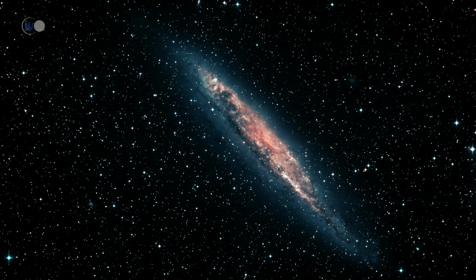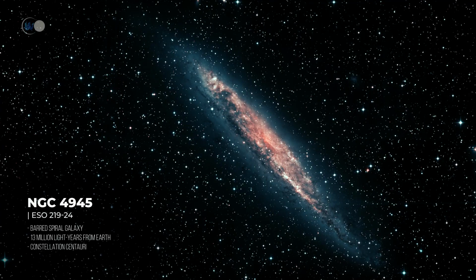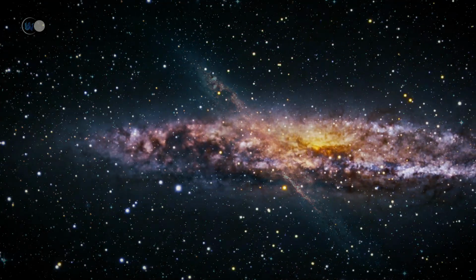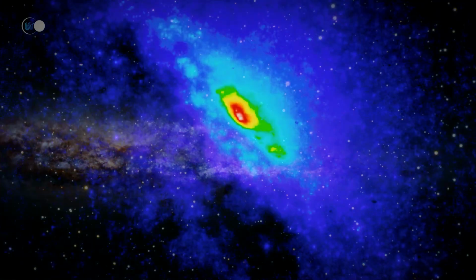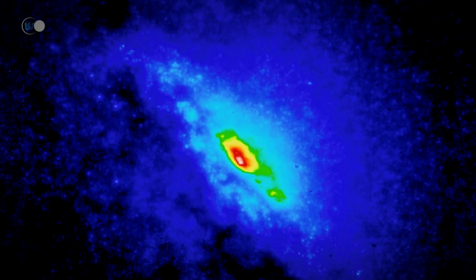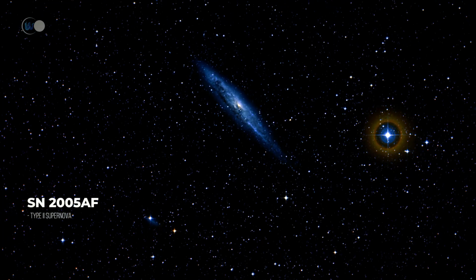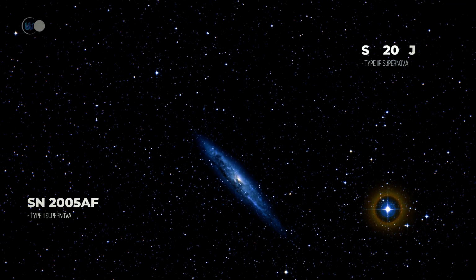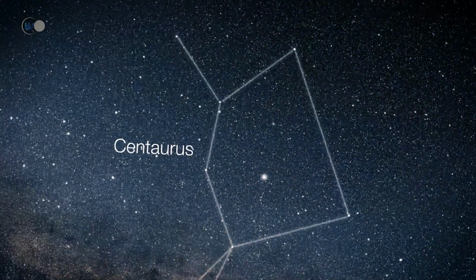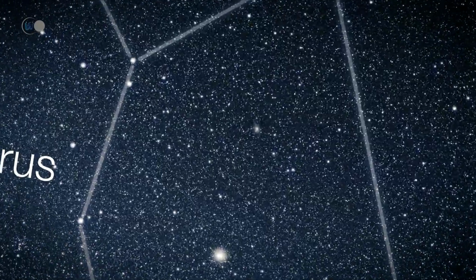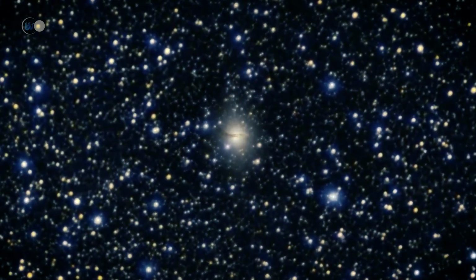This barred spiral galaxy is located in the constellation Centaurus, some 13 million light-years from Earth. It is known as one of the brightest galaxies in the region. 2 supernovas have been discovered in NGC 4945: SN 2005AF Type 2 and SN 2011JA Type IIP. NGC 4945 is thought to belong to the Centaurus A group. This group, of at least 8 galaxies, is located in the constellation Centaurus.